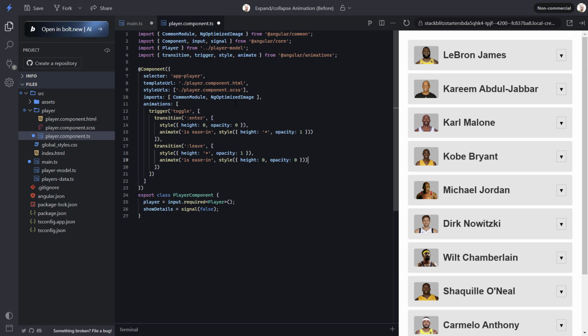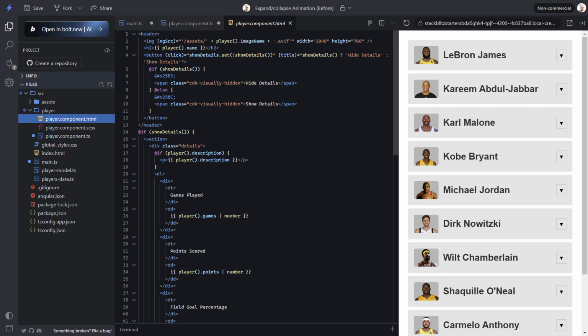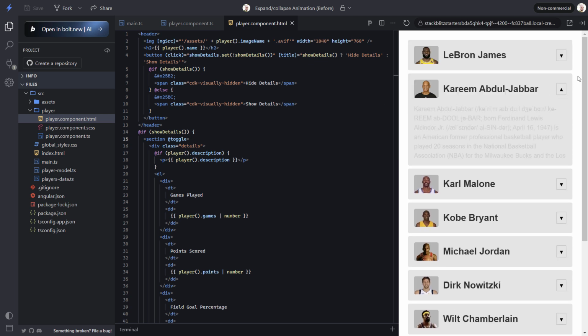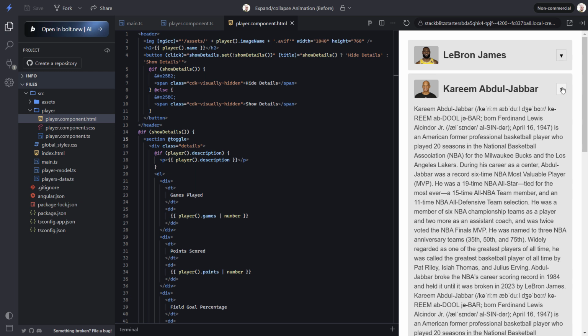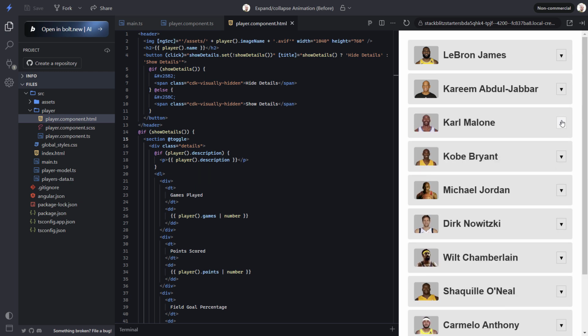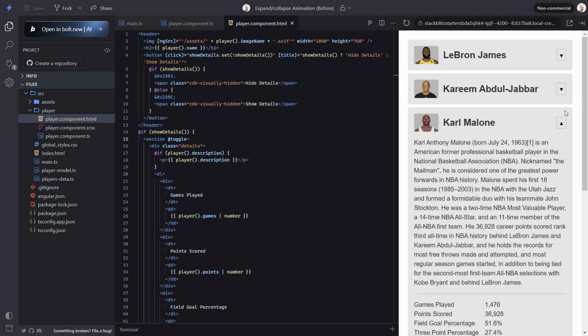Okay, that's it for the animation. Now we just need to configure our section element to use it. We do this by first adding an @ symbol, followed by the trigger name. Okay, that's it. Let's save and see how it works now. Okay, now we have a nice little animation when we toggle this content. Now that's much better than it was before, right?